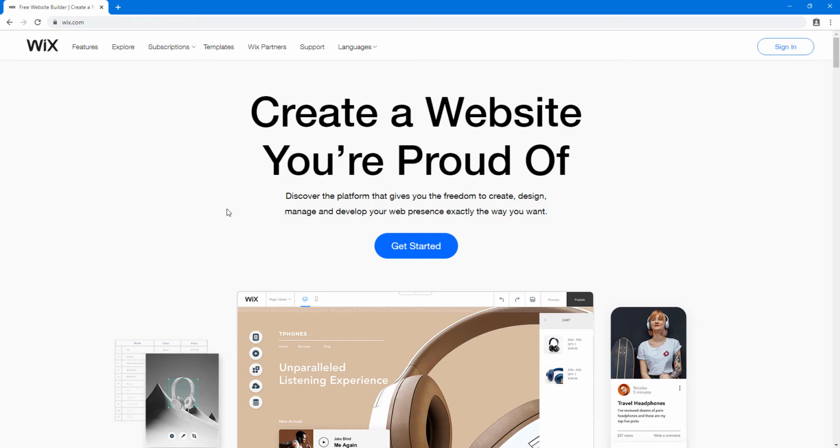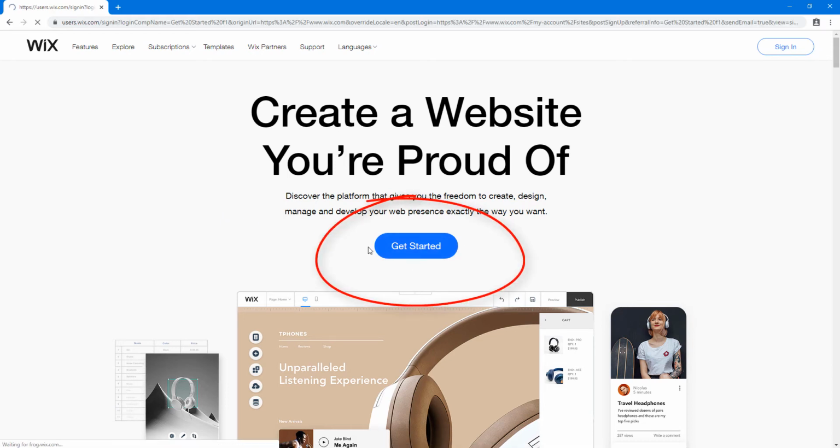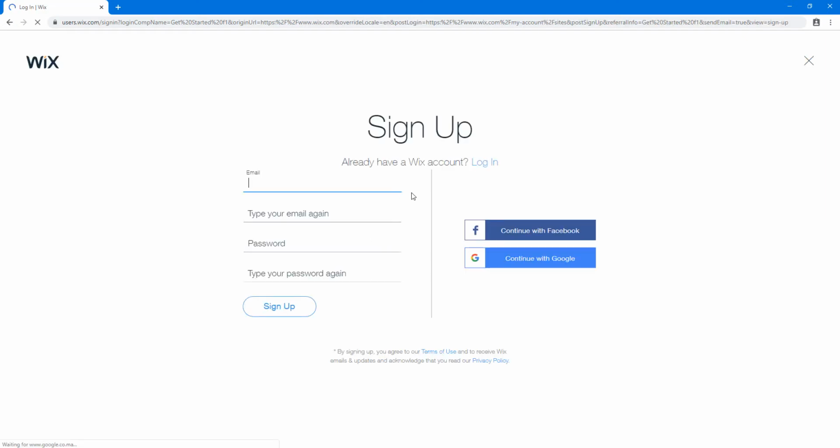So the first thing we're going to do is click on Get Started. Now Wix.com is going to guide us through the whole process of creating the website. It's going to automatically give us a template depending on what we want. But before that, we have to sign up, okay? So signing up is very straightforward.